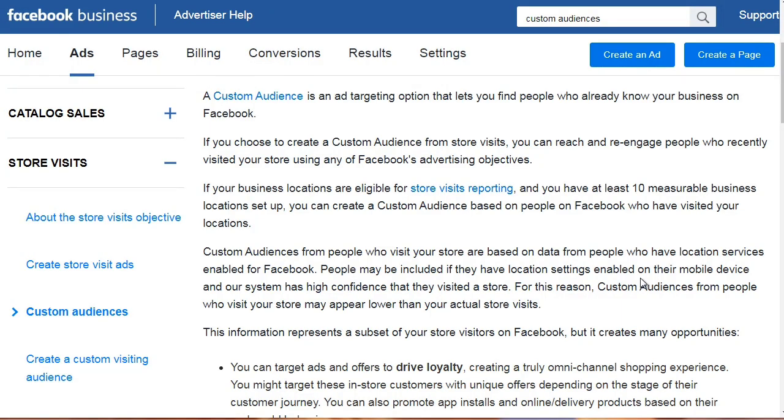Let's talk about custom audiences. Now, when I showed you the visual mind map of how everything works and the different scenarios, we talked about custom audiences being an ad targeting option that lets you find people who either took an action or either didn't take the action that you wanted. So as you can see here, according to Facebook.com, a custom audience is an ad targeting option that lets you find people who already know your business on Facebook.